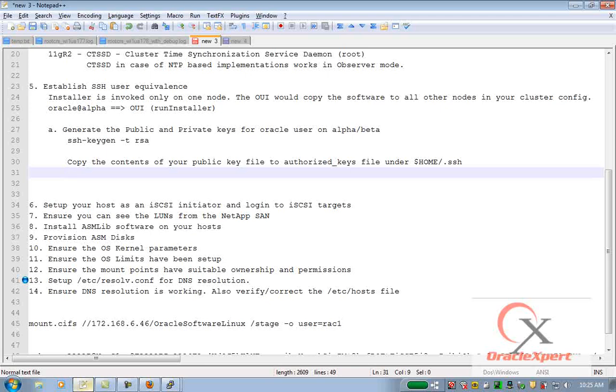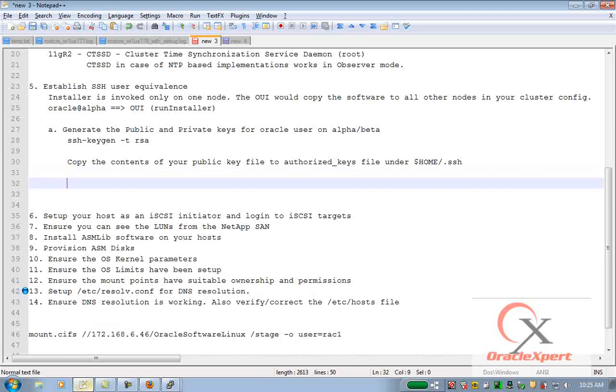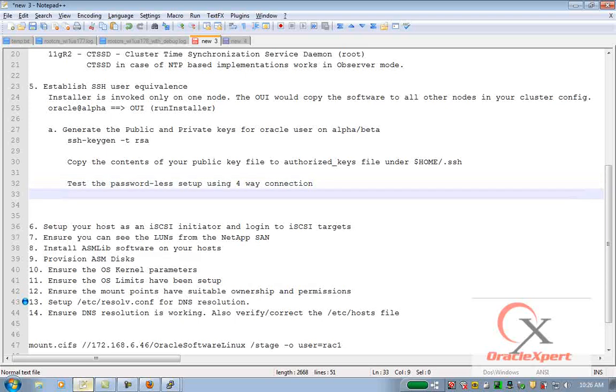Copy the contents of your public key file to the authorized_keys file under $HOME/.ssh. And test your passwordless setup using four-way connection. Oracle on alpha to Oracle on alpha, Oracle on alpha to Oracle on beta, Oracle on beta to Oracle on beta, Oracle on beta to Oracle on alpha. So test it using all four ways. Only then your installer will not complain.